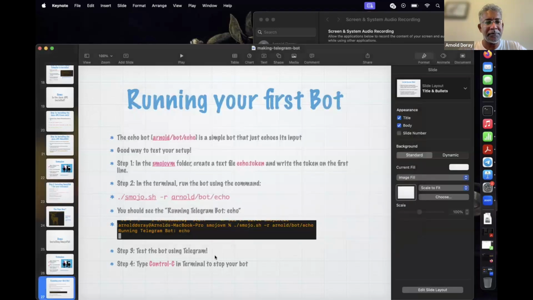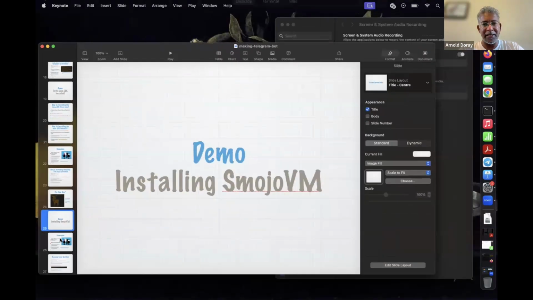And then you just run the program using smojo.sh -r, but the program name is now Arnold/bot/echo. And what you should see is, running Telegram bot echo. Something quite simple. That way, you know that the bot is running, and you can immediately test the bot in Telegram. Maybe do a demo right now so you can see this happening.